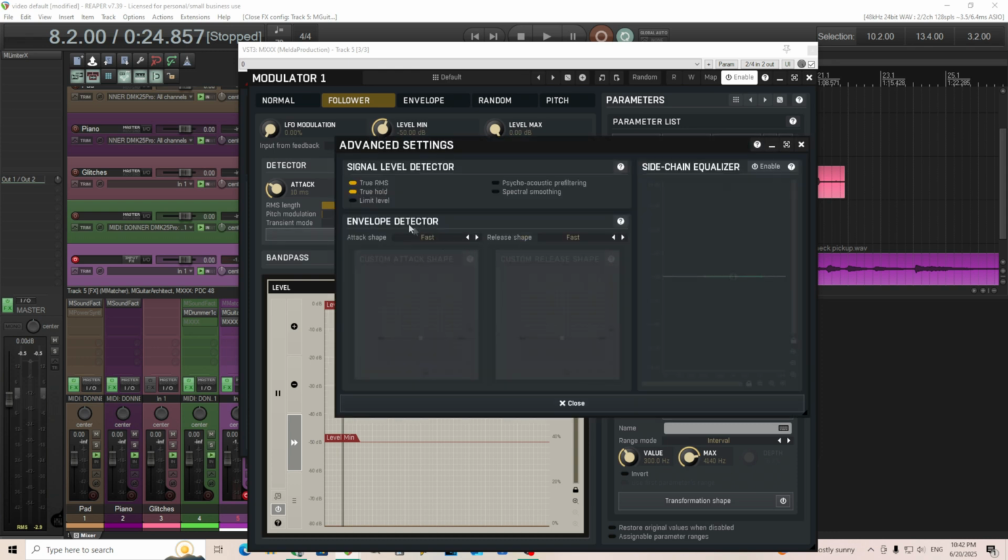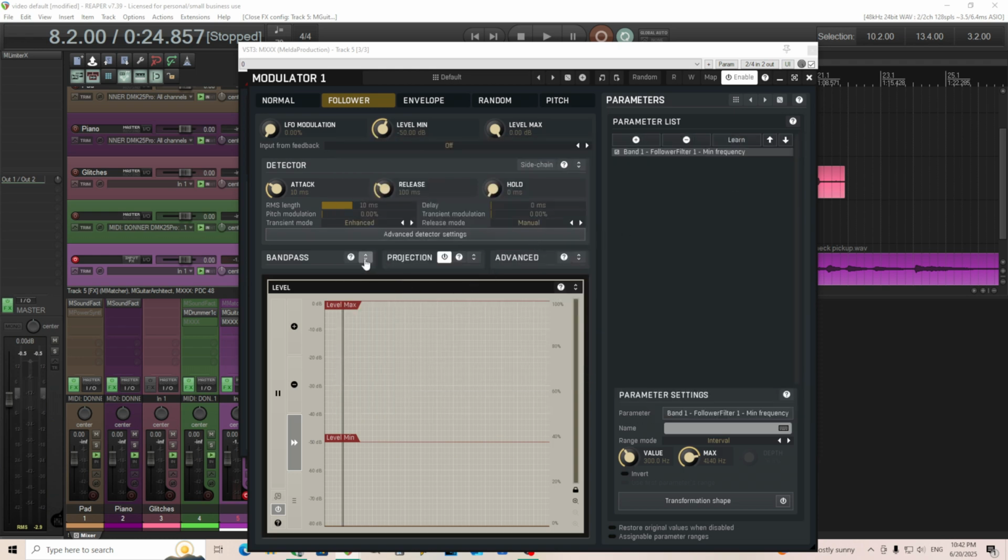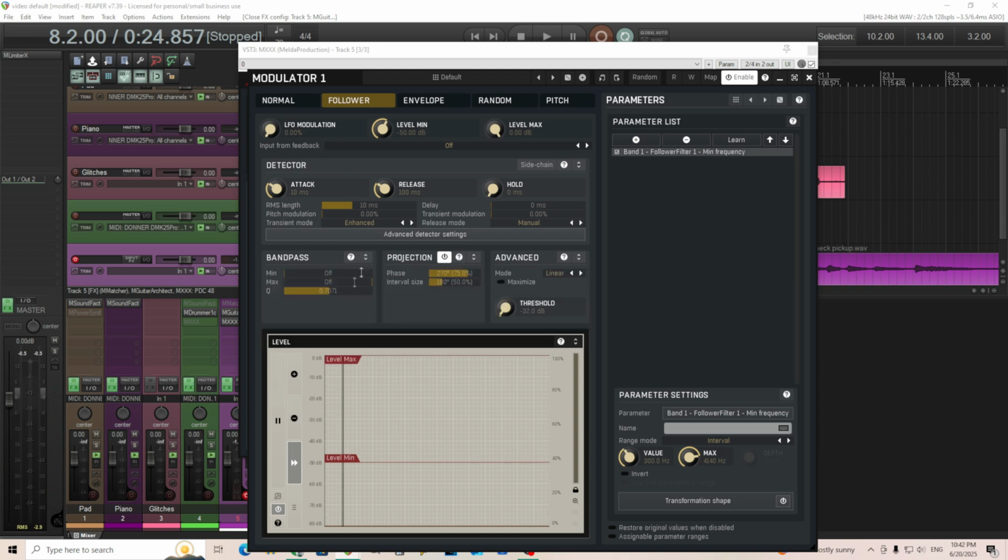You also have some advanced detector settings here, like true RMS, true hold, psychoacoustic pre-filtering, and you can get even more in depth with the attack shape if you want, or the release shape. And you also have the sidechain equalizer here if you want. If you're not using the sidechain and you want to equalize your signal to filter out things, you can use this band pass. So if you have lots of bass in your sound and you don't want it to be just triggered off the bass all the time, just use this. And the same thing with the top end. So you have the low pass and high pass filters here.